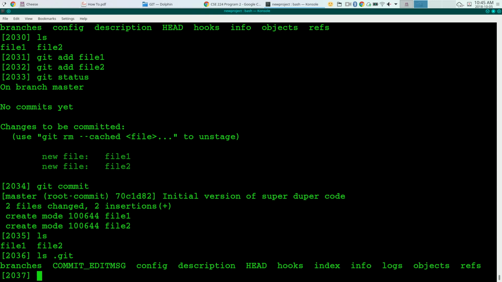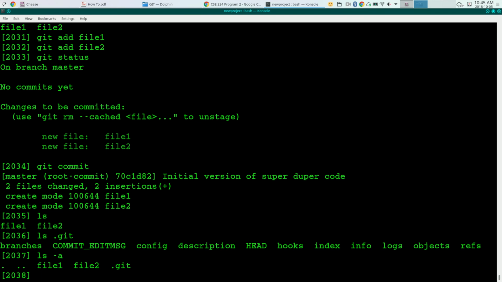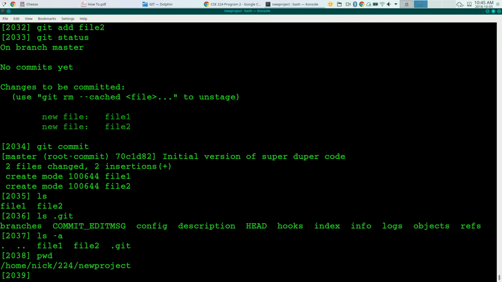So that's the basic use of Git. And by and large, it's sort of a one-way process at this stage. We push things into the repository, but we're not really pulling them out. We're using it just as kind of a local backup. But the backup is in this directory. It's, you know, this home directory 224 new project and this .git subdirectory.